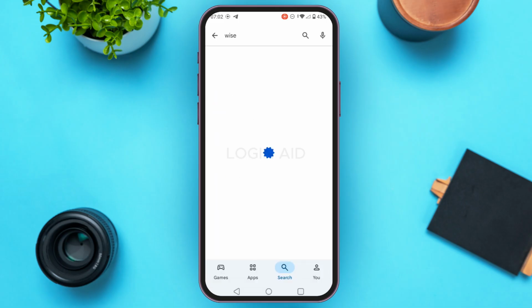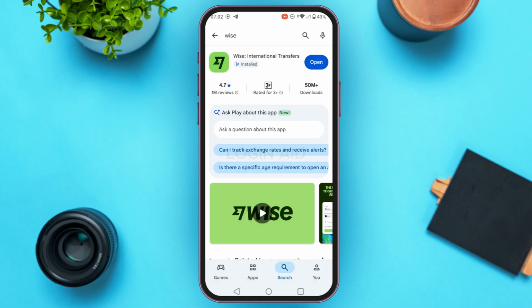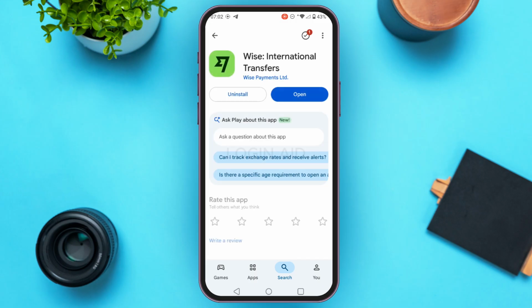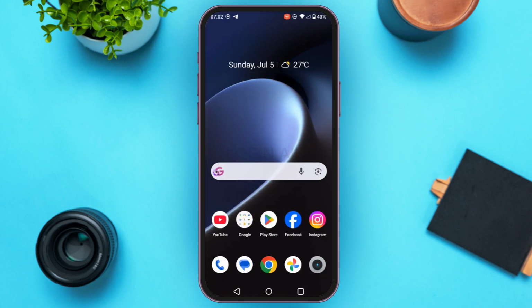Search for Wise. You can see the results over here. Find the application for Wise and tap on it. If you find the option for update, tap on it. Wait for a while and Wise will be updated. After the update is completed, the bugs will be fixed and you should be able to log in to your account. If not, try clearing the cache.